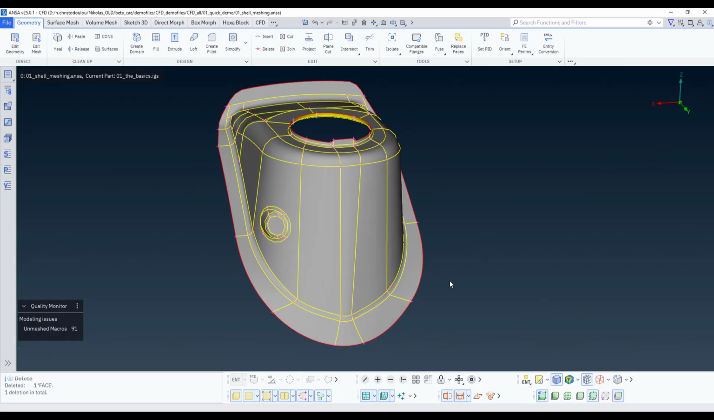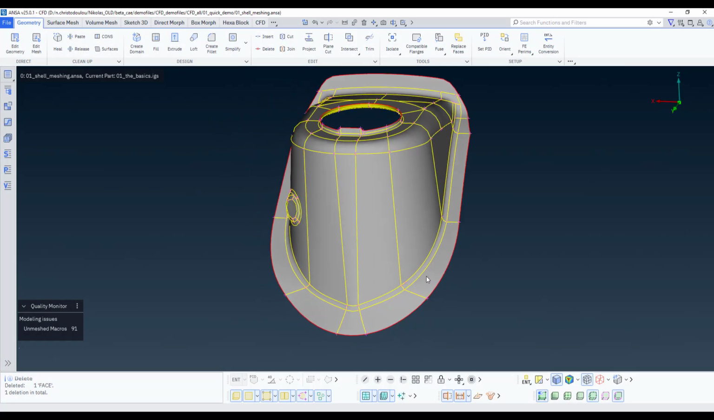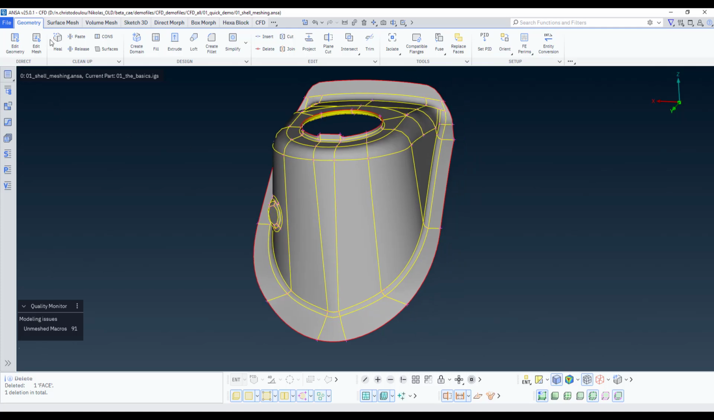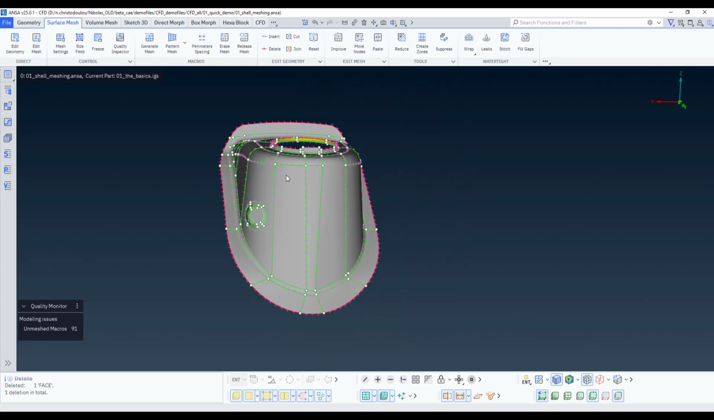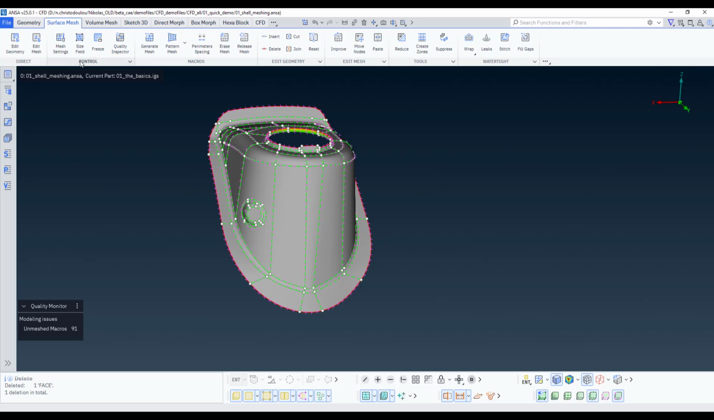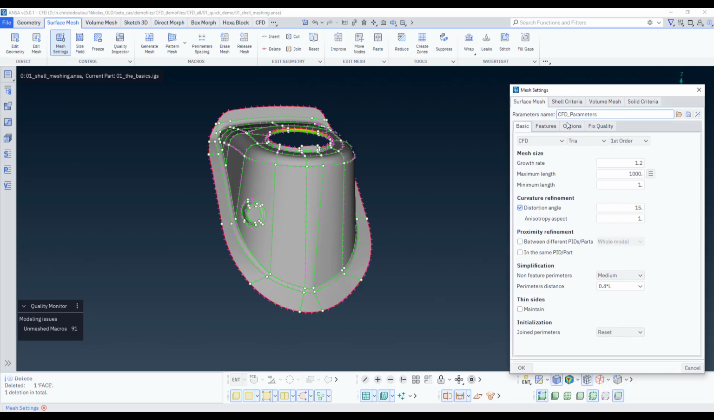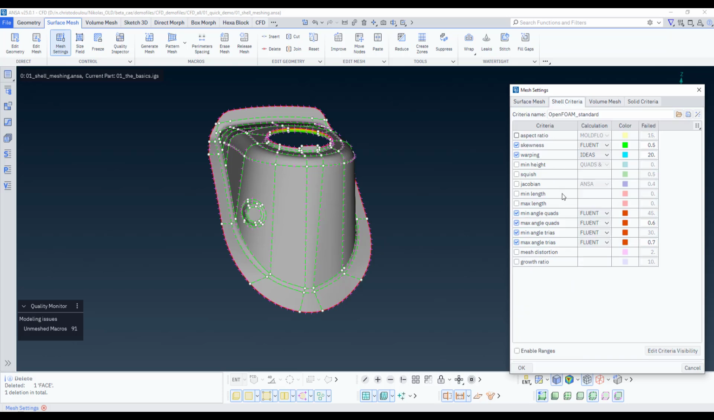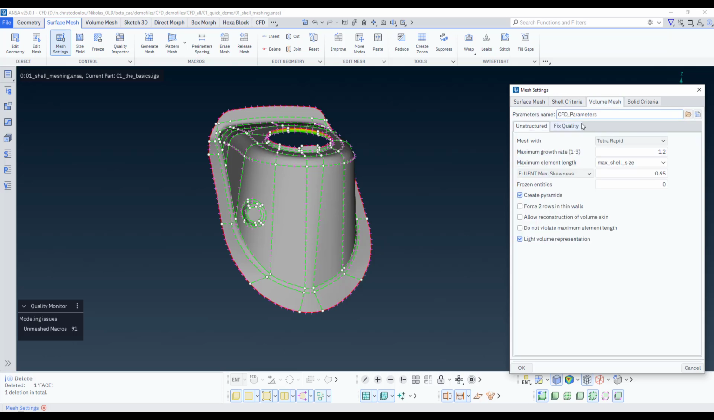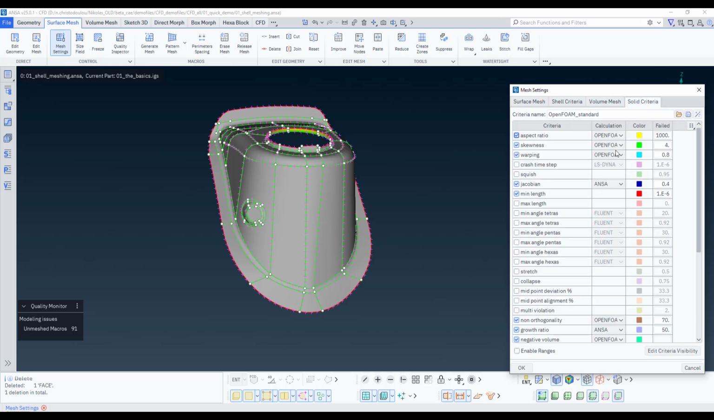Okay, let's have a look now on how we could mesh this. So we will switch to the surface mesh. There's a section that is called control, where all mesh settings are found. We have the surface mesh defaults and the shell criteria that used to be a separate window. Also the volume mesh controls and the solid criteria.